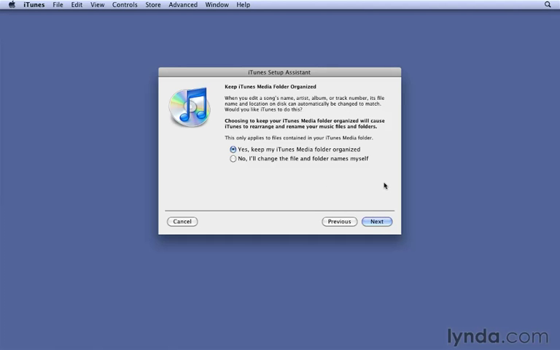Next, I'm asked whether I want to keep my iTunes Media folder organized. What this means is, if after I've imported music, for example, and I decide to fix an error in, say, the artist's name or maybe the song's name in iTunes, if I've chosen to have iTunes keep my folder organized, it will then move the files and rename them, including any folders that they're kept in, as appropriate.